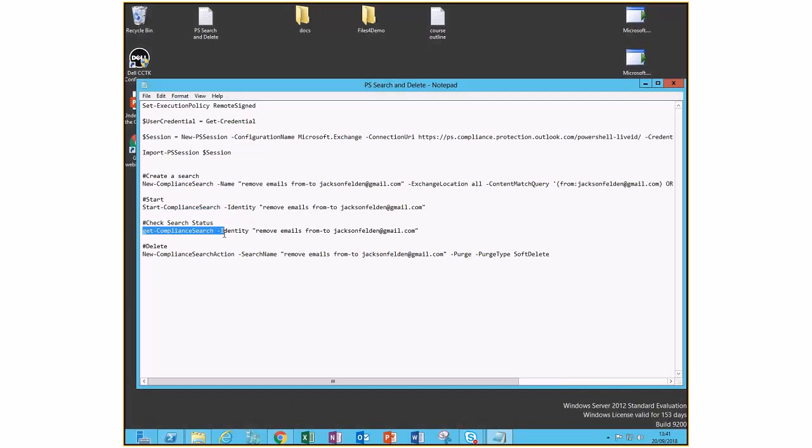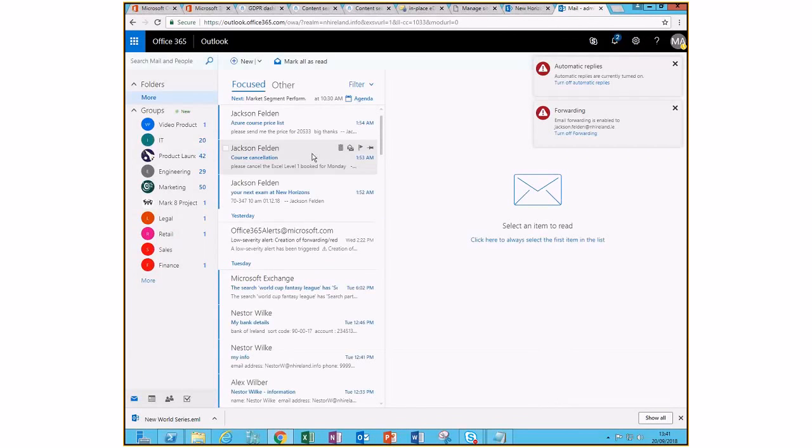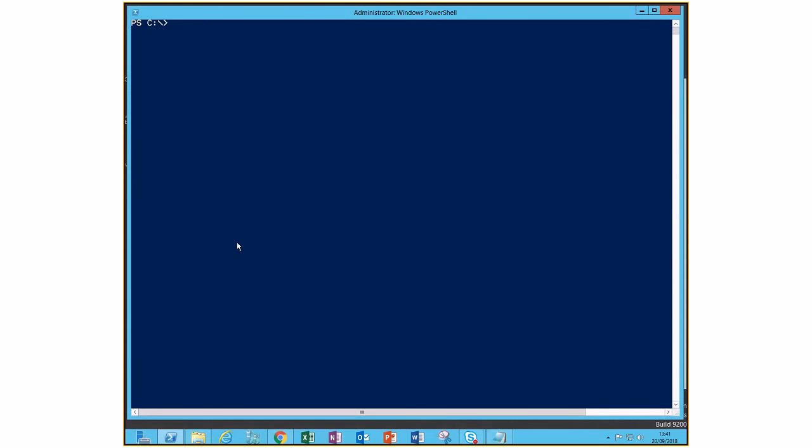The next command, Get-ComplianceSearch, is to make sure the search I ran is now completed. And then finally, the next one is where I actually want to delete anything from Jackson. Let me show you here, guys. This is one of the internal email addresses. As you can see, I have a couple of emails from Jackson here, 3 or 4 emails. And now if I run that quick procedure, I should be able to get rid of them.